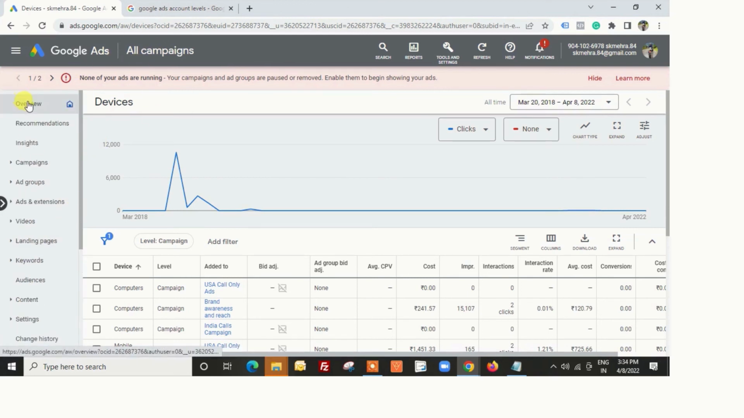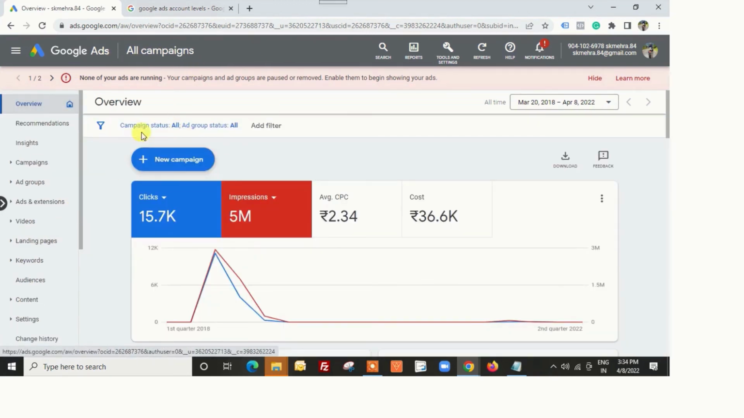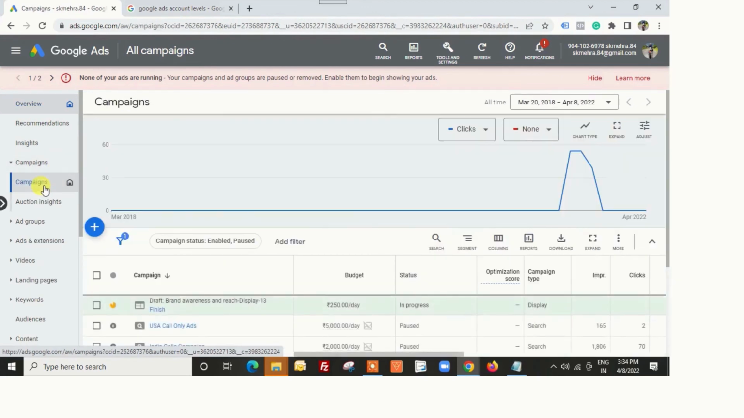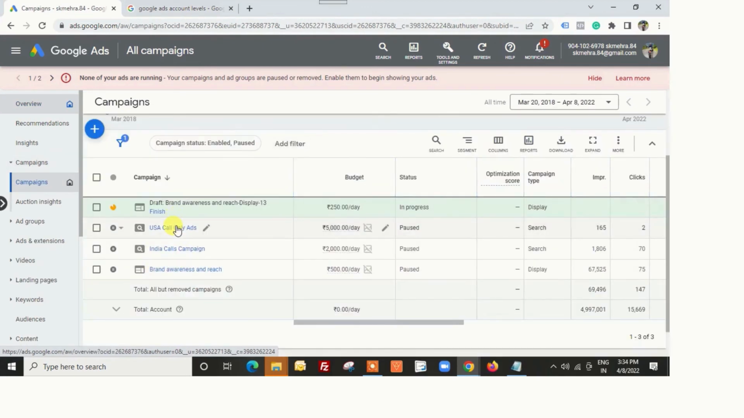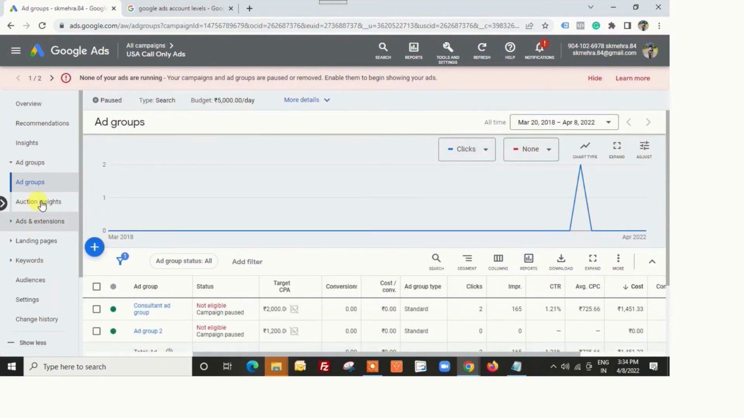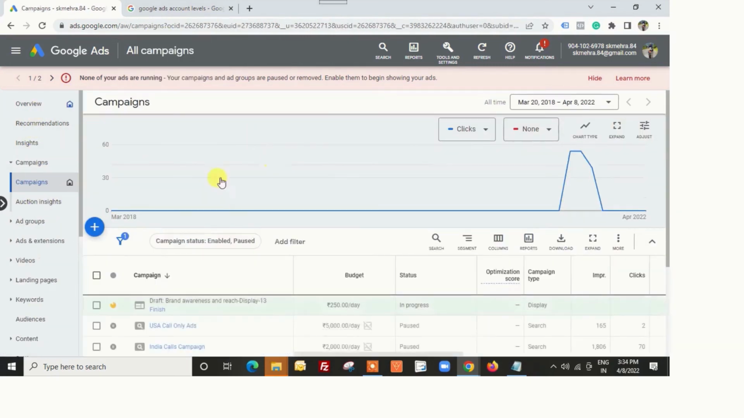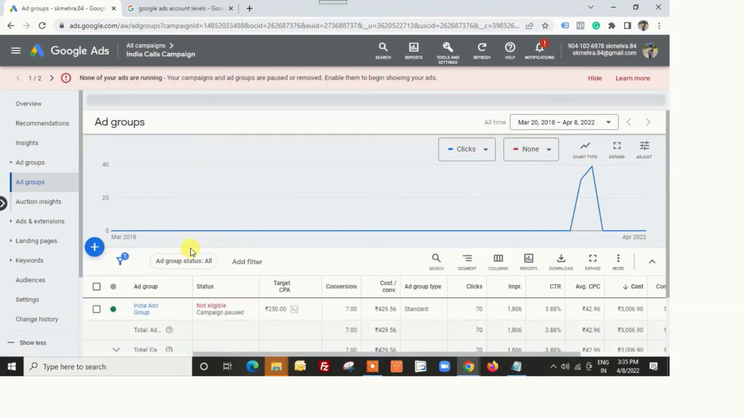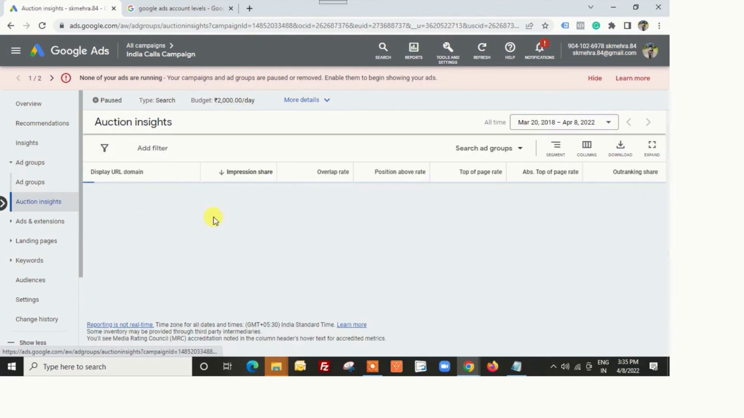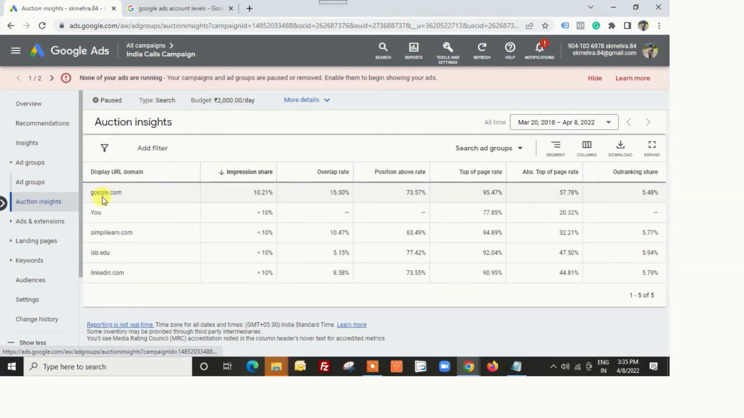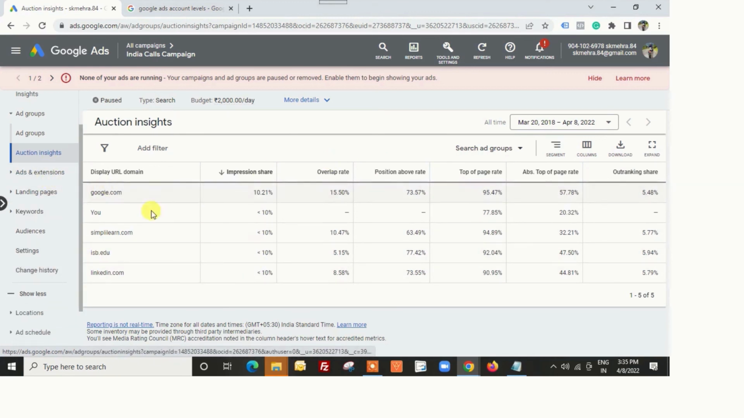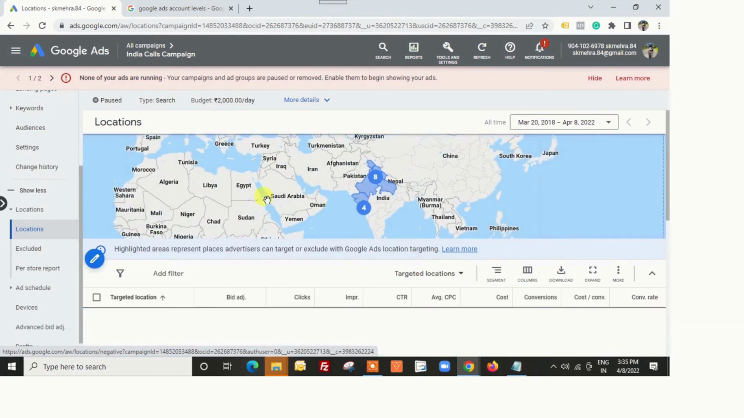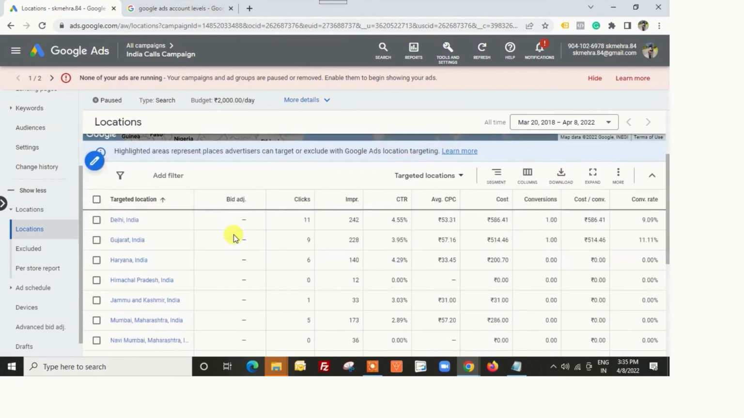Okay, now let me show you how it shows information if you select any campaign. For example, this one, or maybe let me choose a different one. This one has more data. Okay, so in a similar way, under auction insights it is going to show you the information for this particular campaign. Ads would be for this particular campaign, location, okay, for this particular campaign.